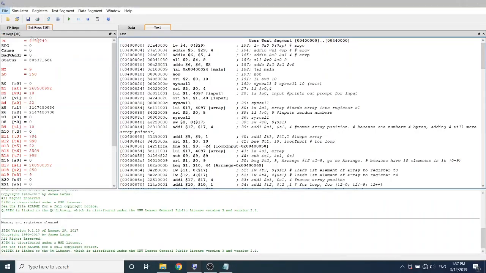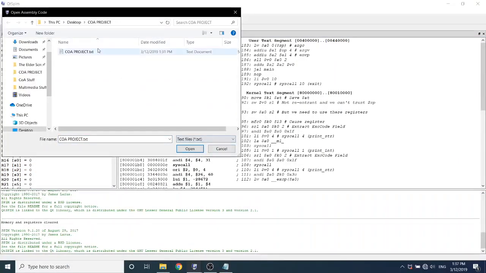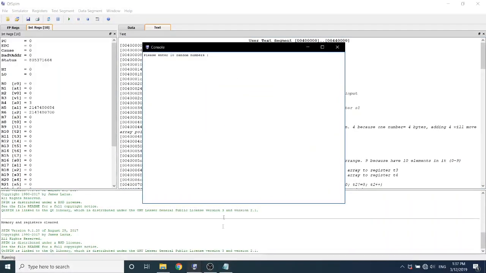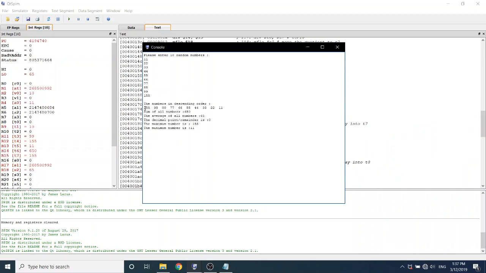First, we reinitialize and load the file, and then we execute it. The user is asked to input 10 random numbers. Then the program will output the numbers sorted in descending order, the sum of all the numbers, the average of all the numbers, the decimal point and remainder, and the maximum and the minimum number of the 10 random numbers.